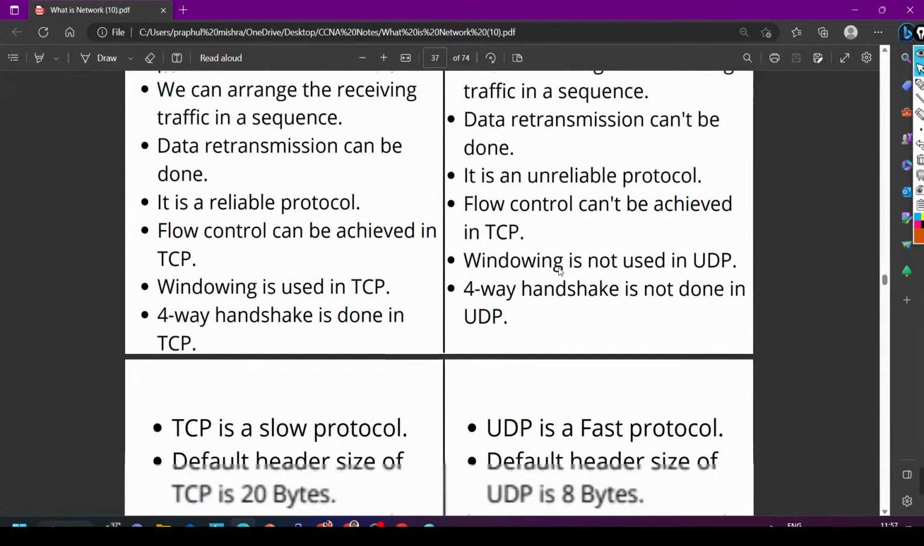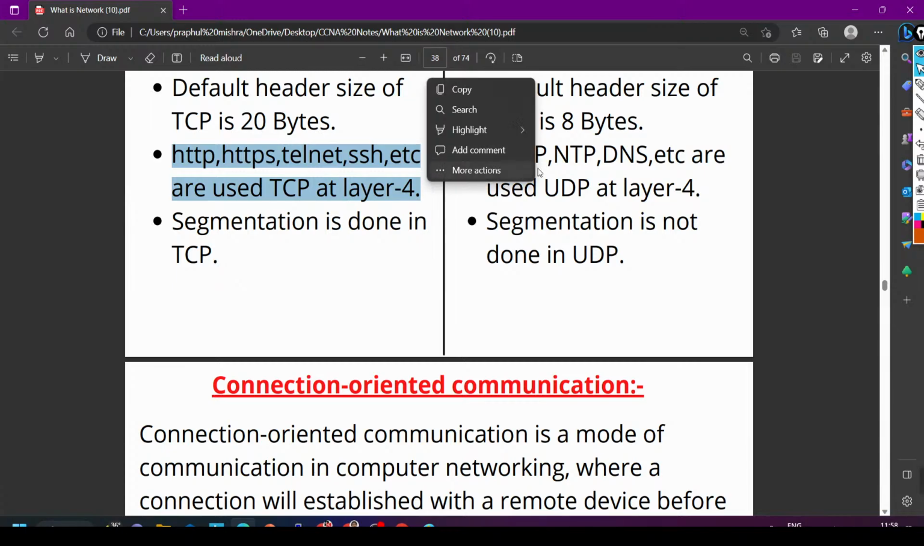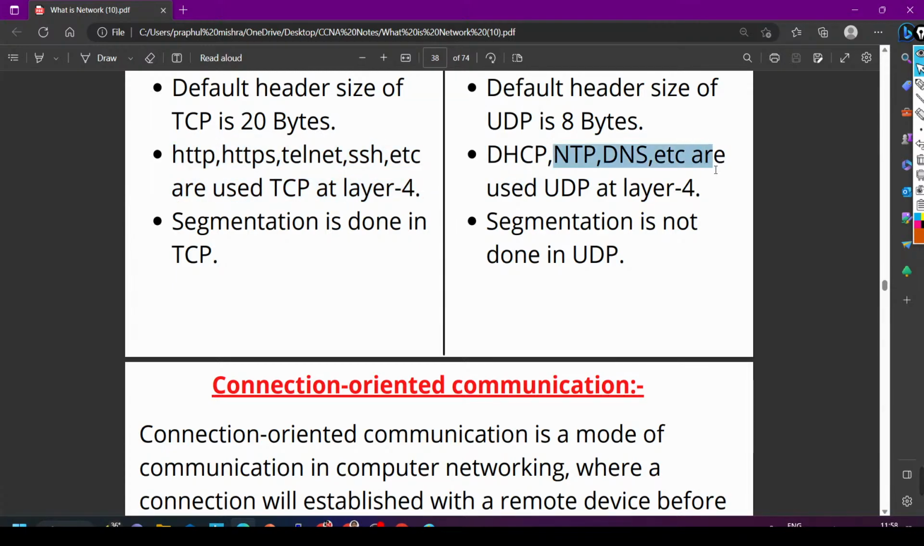Okay, so these are the differences. Here are some more differences. Default header size of TCP is 20 bytes and default header size of UDP is 8 bytes. This is also a benefit of UDP. After that, some application layer protocols use TCP and some use UDP. HTTP, HTTPS, Telnet, SSH use TCP at the transport layer, and DHCP and DNS use UDP at the transport layer.